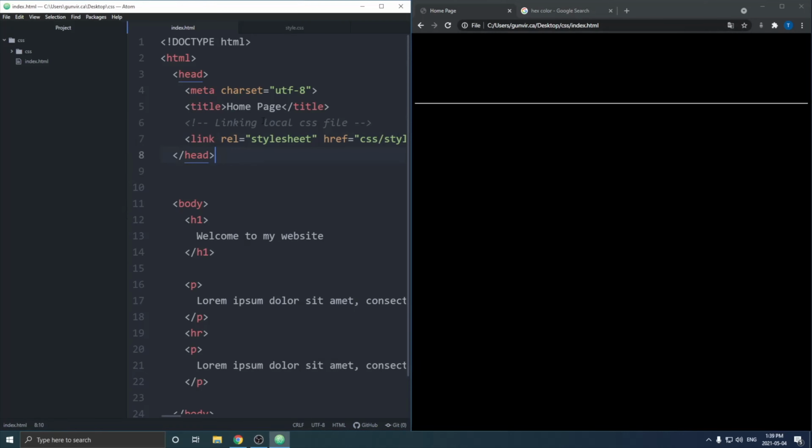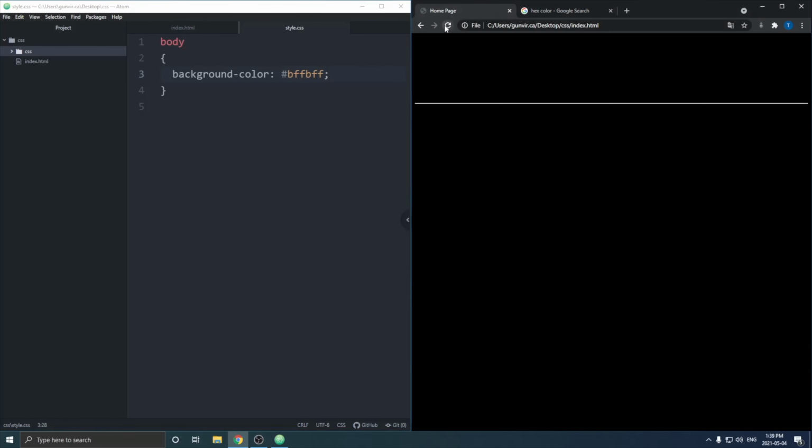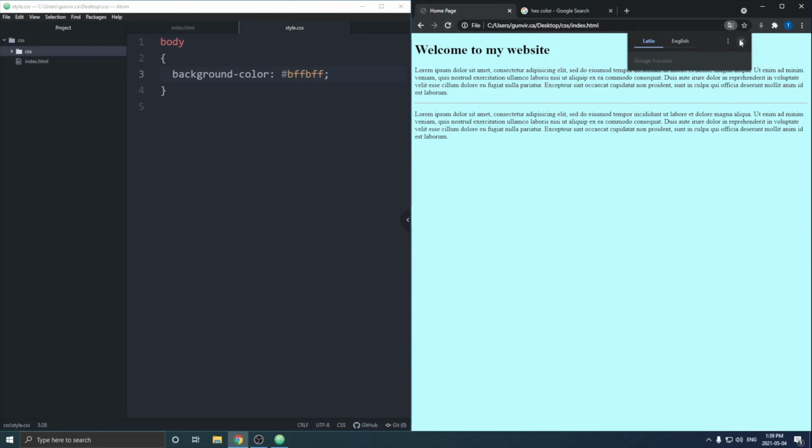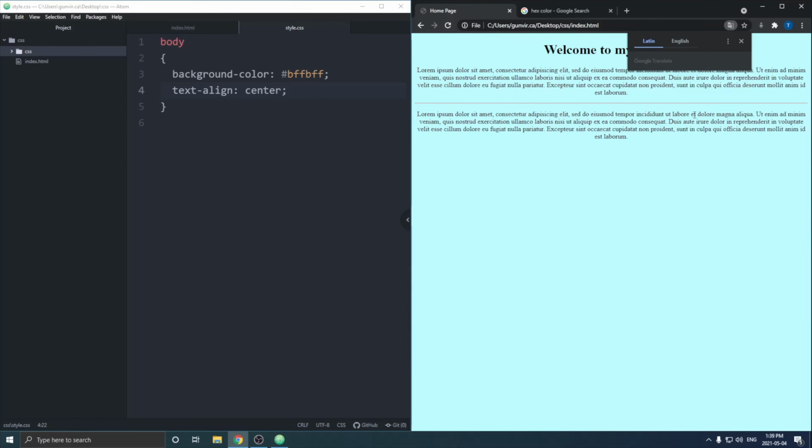Now we will actually start coding in our external CSS file. So I'm going to go back over here, get that light shade of blue again, and change the background color to that. If I reload it, yes, we got this beautiful blue color. Now we're going to design our website to make it look beautiful. In our body, I could write text align, so we want to align all the text into the center. If I reload the page, you'll notice everything in here is now centered, and it already looks much better.